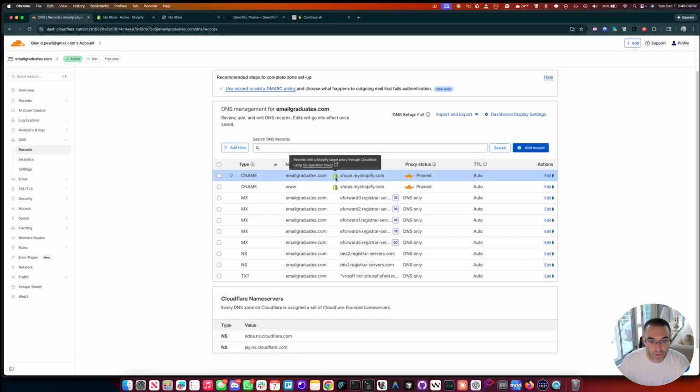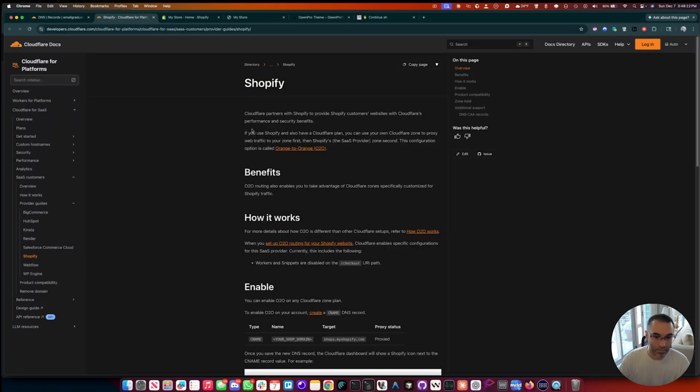And now you see this record with a Shopify target proxy through Cloudflare using Cooperation Cloud. Now, if you are confused what that is, click on here and you'll get some information on what this is. All right. And it's really that easy. That was simple, right? All right. Next part, we're going to be talking about how to actually configure Cloudflare. I'm going to give you some information on what things to enable, what to disable, that sort of thing.